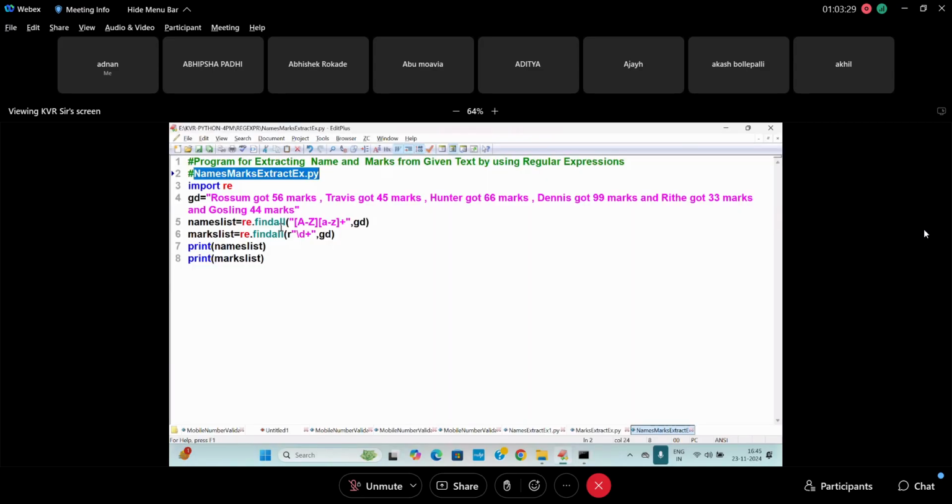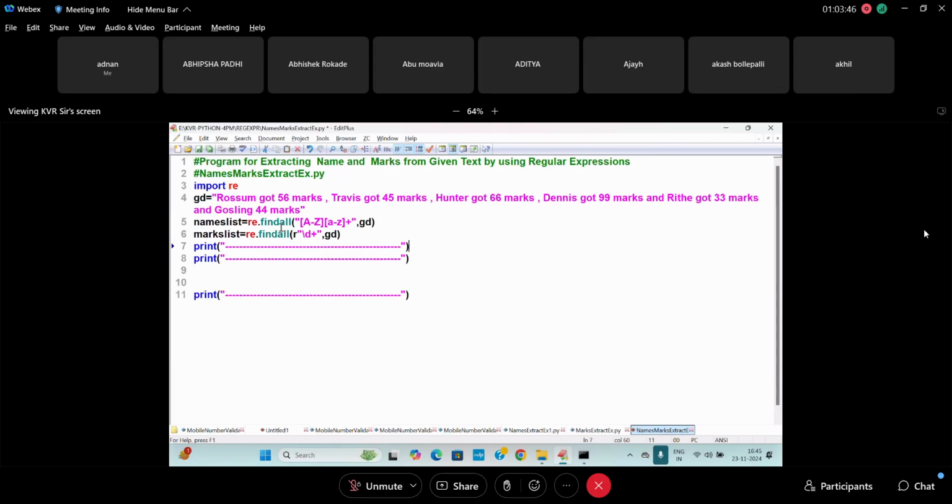What to do now? I need to take a printing like this. I want to print names and marks in a tabular format. So I'm going to write something like this. Here I'm writing print, backslash t names backslash t marks. You already know, students. There I will write for names, marks in zip of names list, marks list.